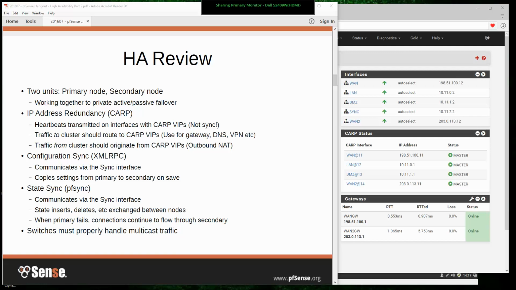Now there are lots of areas that don't sync, like your individual interface settings, your advanced settings under System Advanced, things like that, or the hardware settings. Those are unique per node, so you do have to make sure those get done manually on both. But in the supported sync areas, you only ever want to edit the primaries.